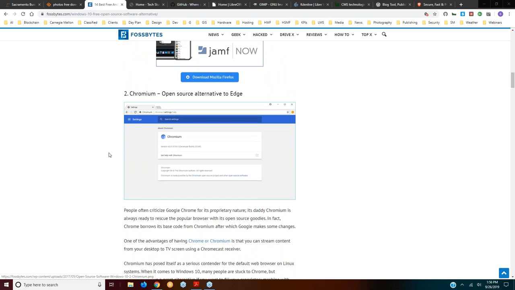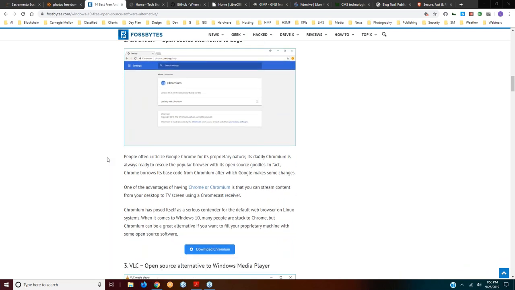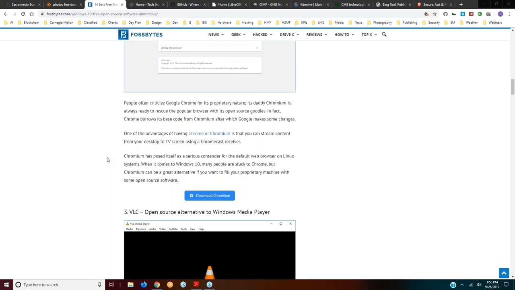Chrome is also an alternative to Microsoft Edge, but we've talked about that, and I think there are some advantages and disadvantages there as well.